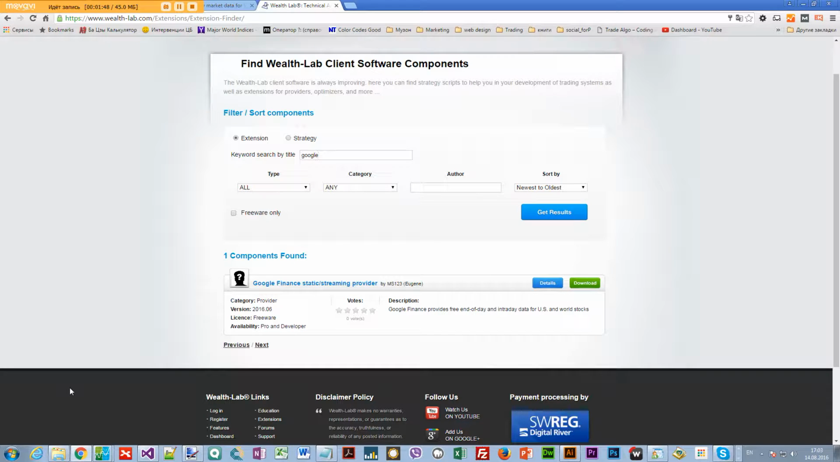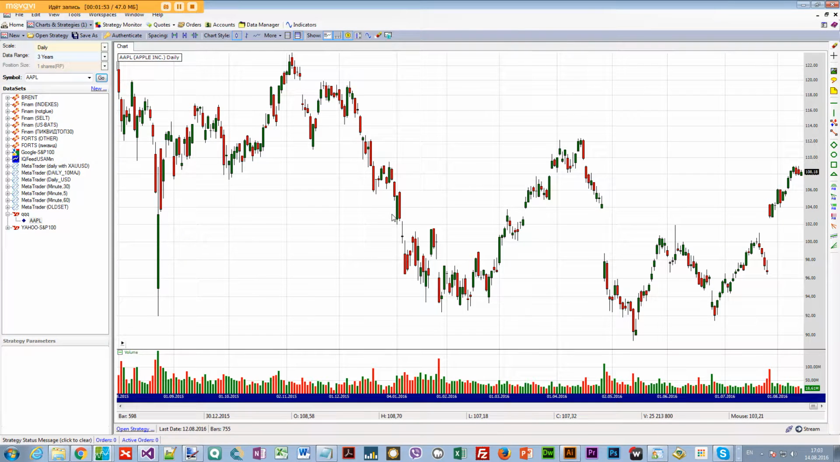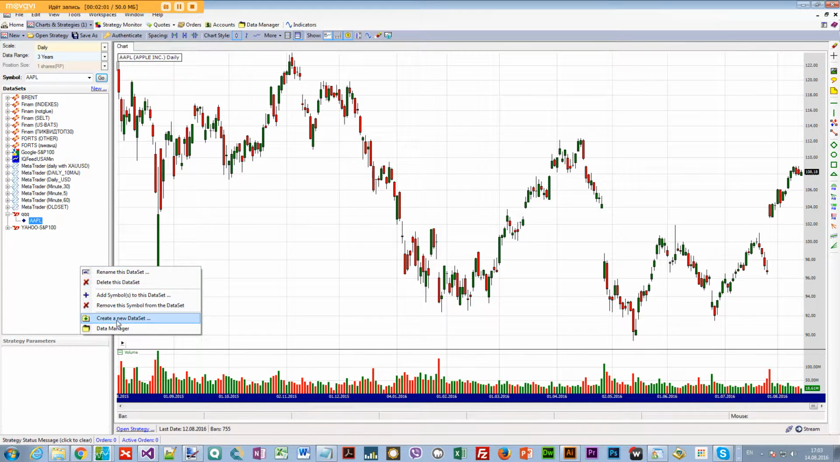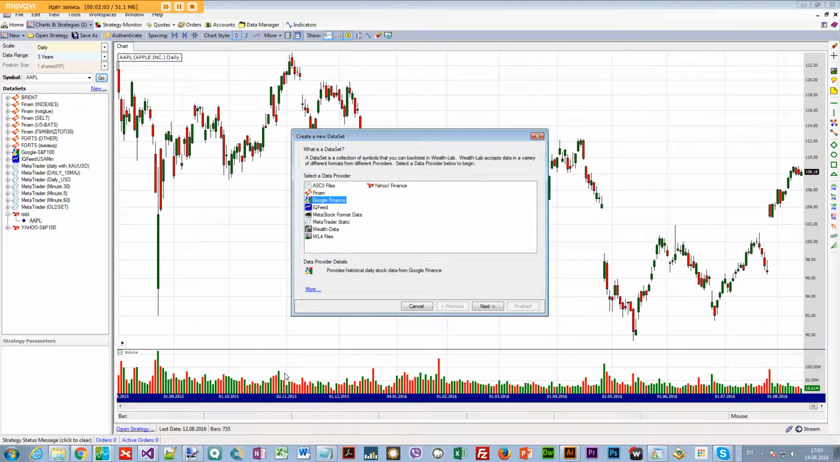After it downloads, you just double click the file, and it will pop up right here that it's installing. It's gonna install and ask you to restart Wealth Lab. After you restart Wealth Lab, it's gonna appear in create new data set, right here. And after that, you can use Google Finance. If you haven't purchased Wealth Lab, I think you're not going to be able to download any providers, right? But if you're using Wealth Lab for free, for the trial, you're going to have Yahoo, okay?